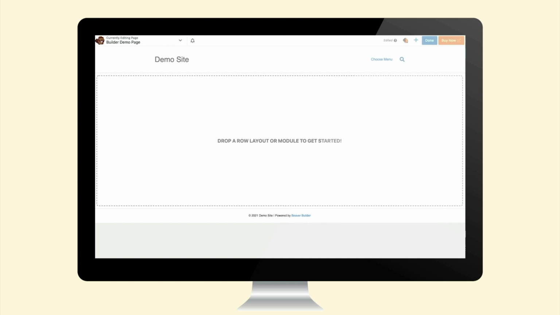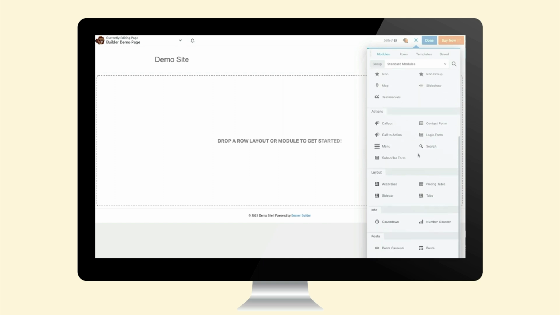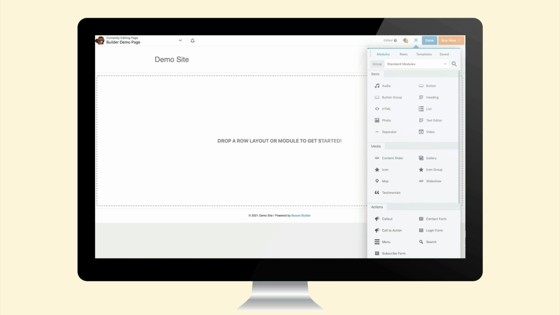So let's tour the workspace together. Click on the little plus sign up in the upper right hand corner of the screen, and we'll take a quick look at the different modules available to us. And modules are basically all of our page content. So modules are things like text, photos, videos, icons. Well, you can see for yourself all this stuff here.